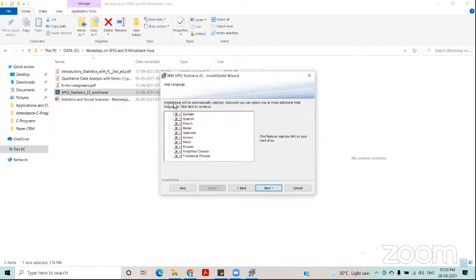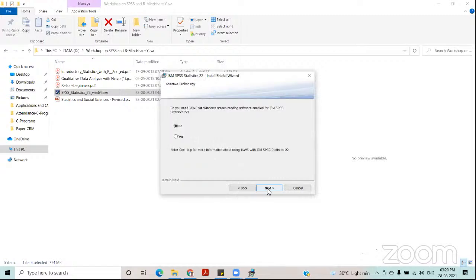Another option is English, which will be automatically installed. If you want specific languages, you need to install them. We don't need anything. English is enough for us. We have diversified languages, but we don't have any of our Indian languages here, so English is sufficient for us to do the things. I'm going to the next one.